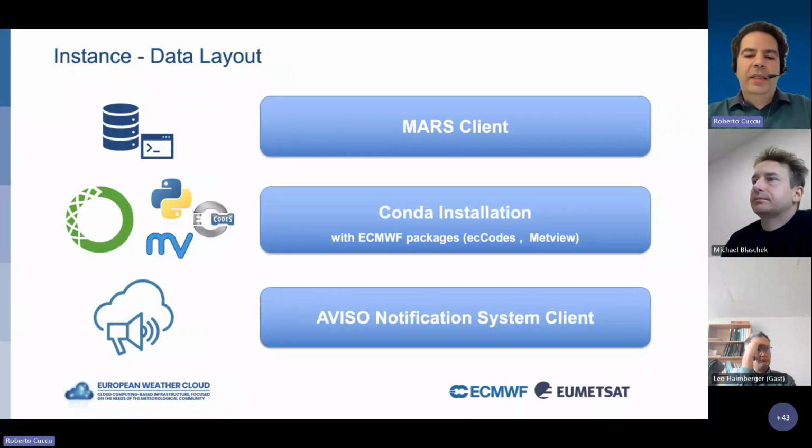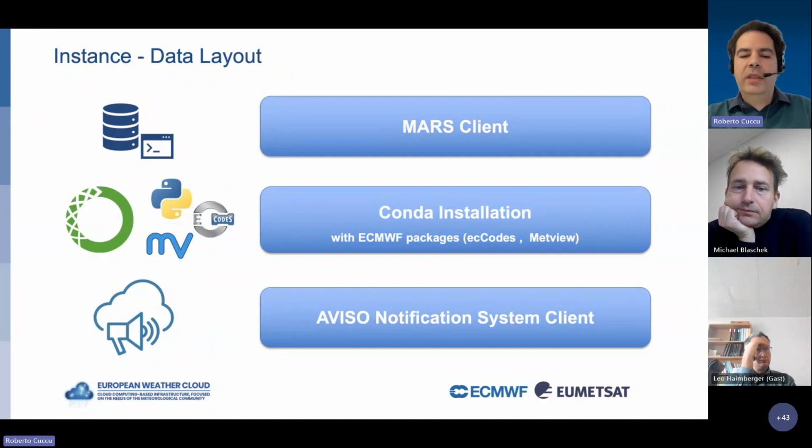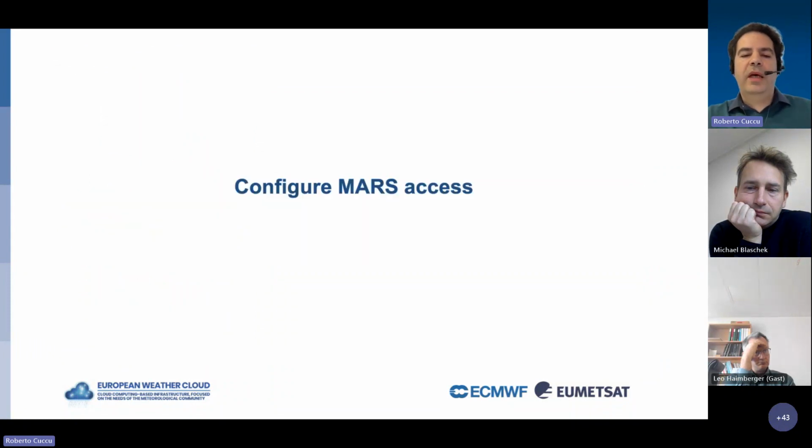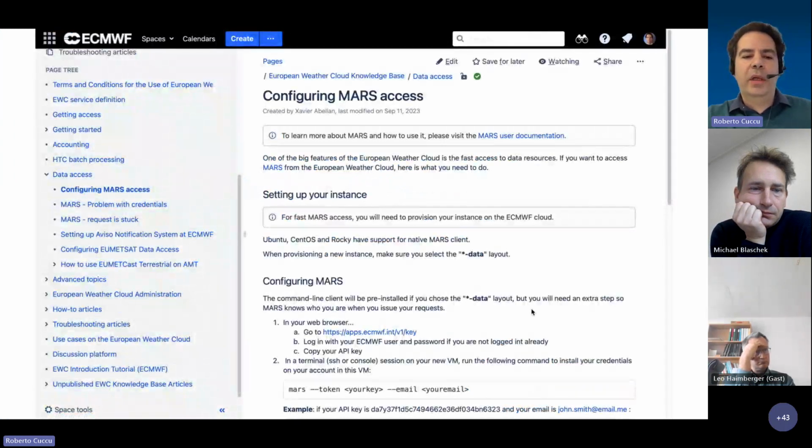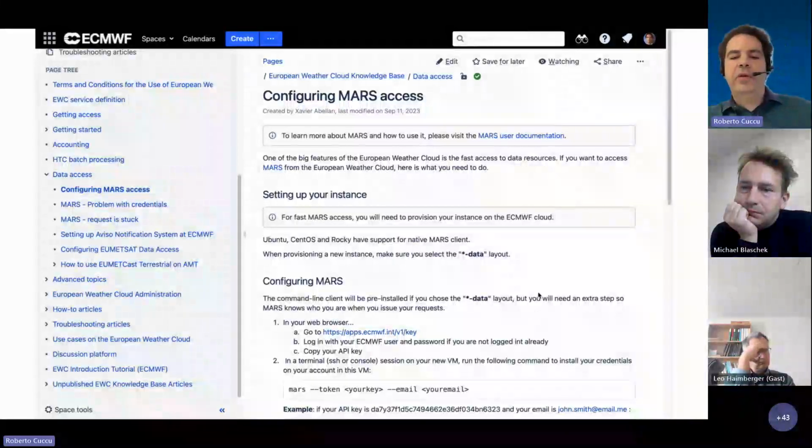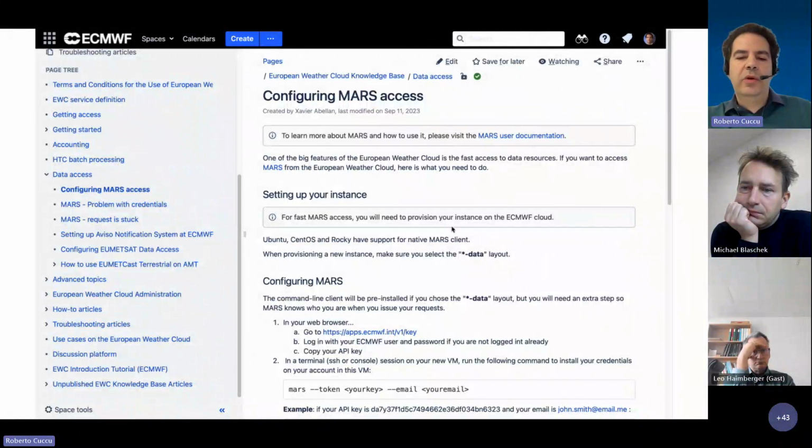Then you have a Conda installation, which also comes with a set of ECMWF packages, including ecCodes and Metview. And finally, we also provide the client for using the Aviso notification system to subscribe to notifications about data availability from the ECMWF model and dissemination systems. So now let's have a look at how to configure the pre-installed client. We can start from our knowledge base documentation. As you can see, the documentation foresees that you are using a data layout, which comes with the pre-installed Mars client.